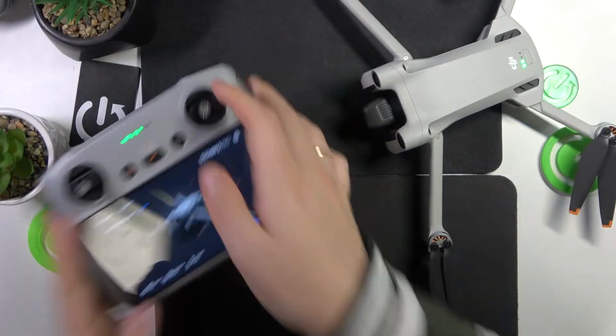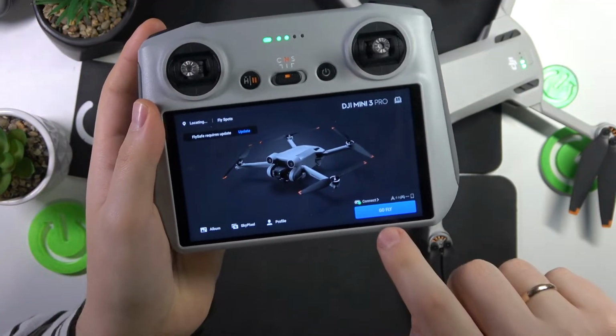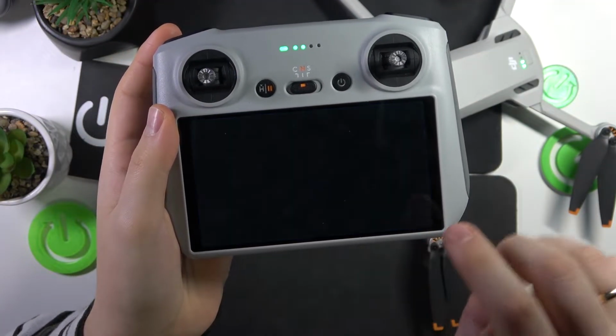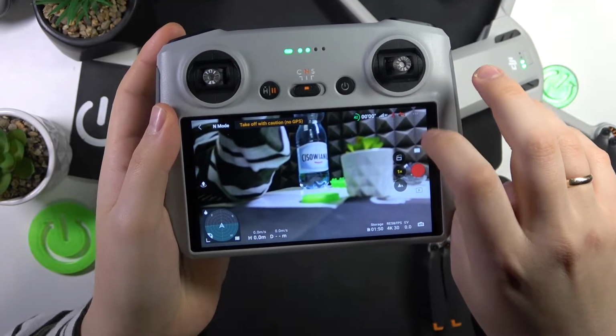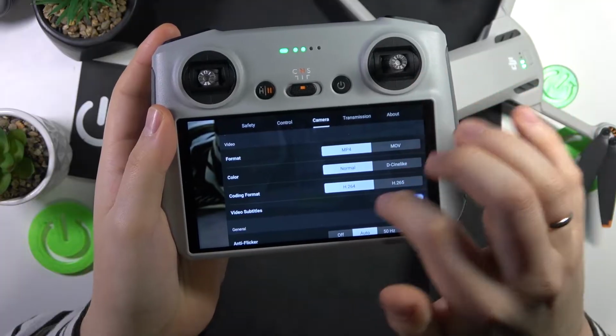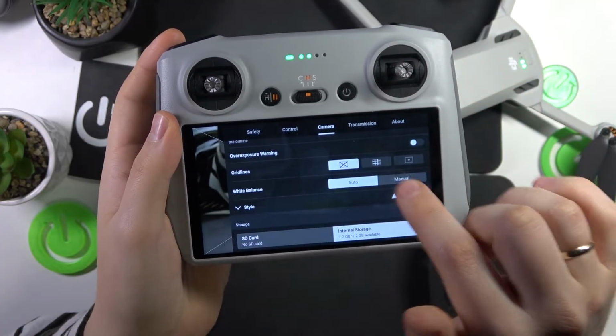The first step is to launch the DJI Fly app either on your phone or on the remote controller. Then go into the flying interface, launch settings by tapping at these three horizontal dots, enter the camera category, scroll down, find the Gridlines option, and here is how you can enable them.